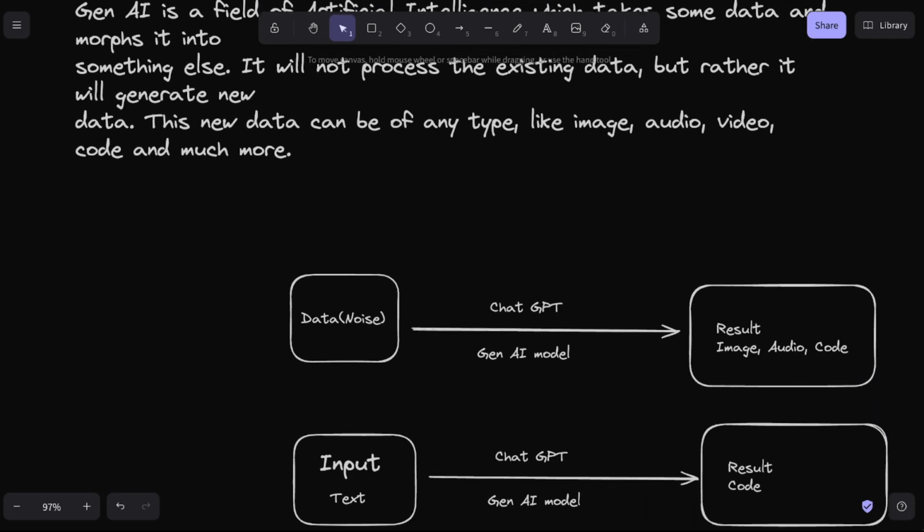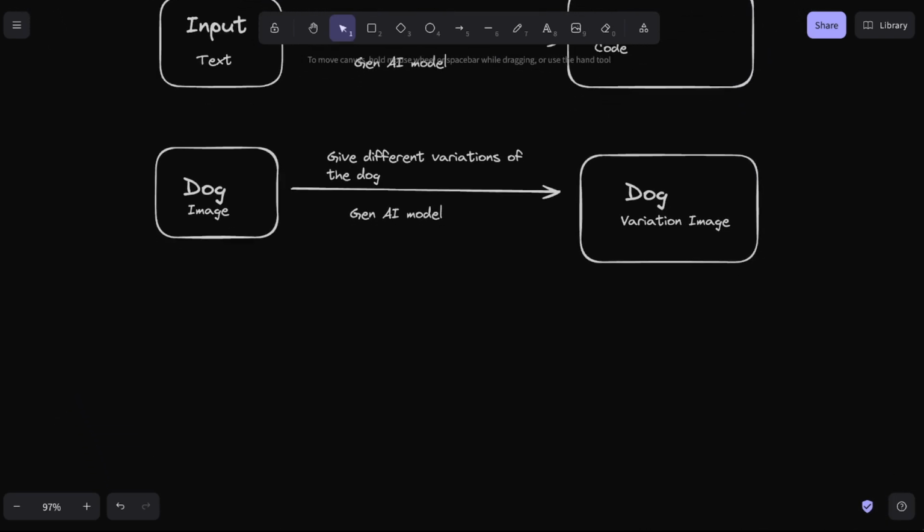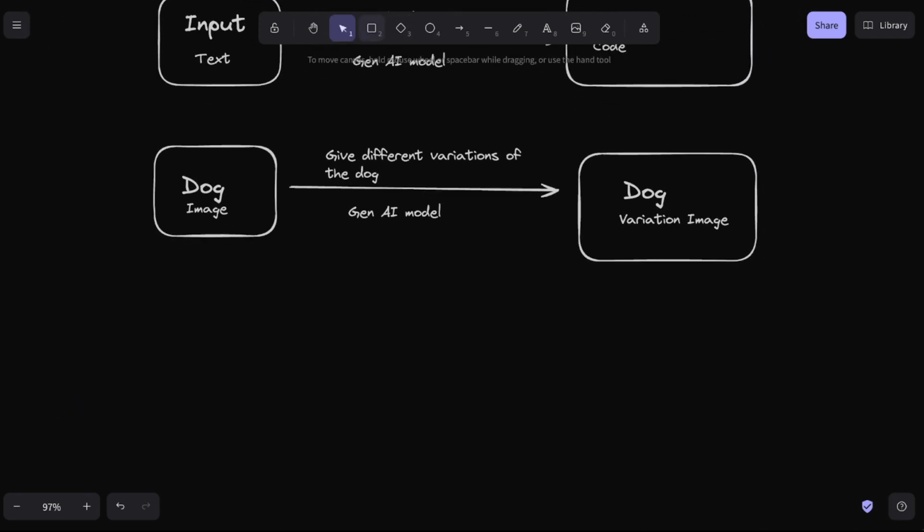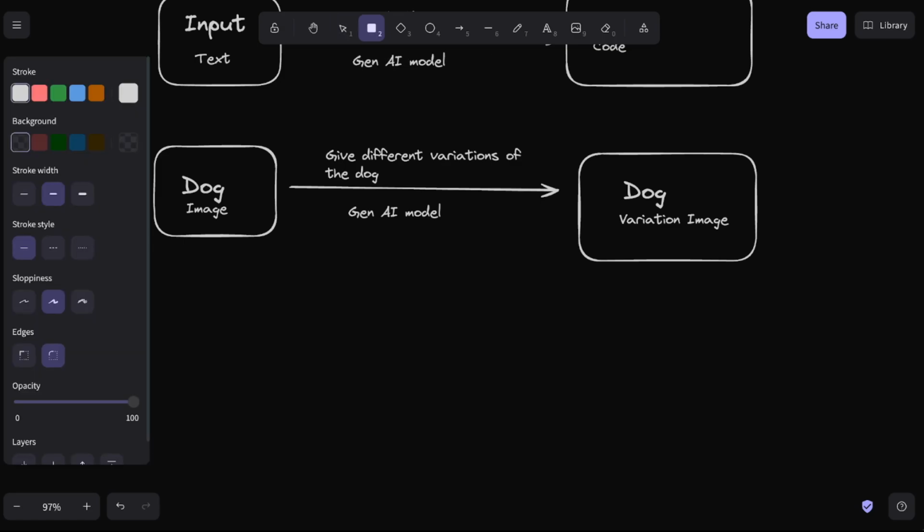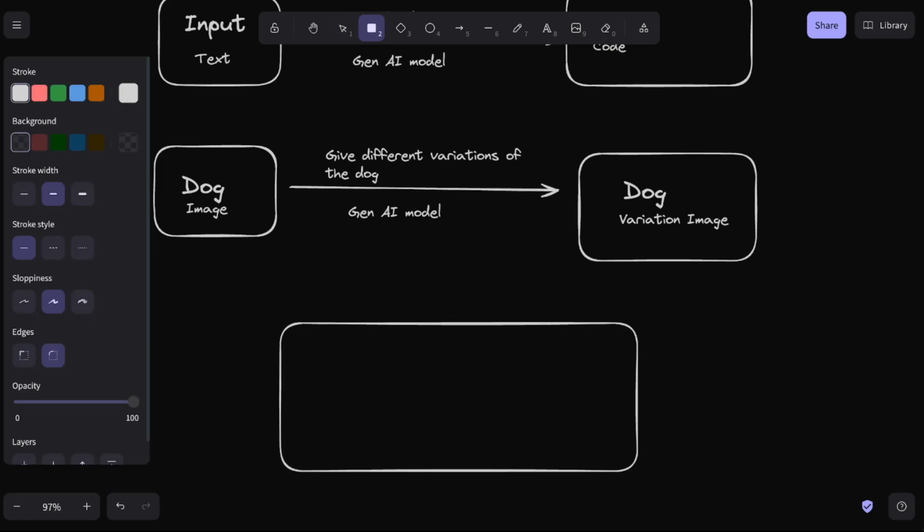Now, how do we build a Gen AI platform or application? To build a Gen AI application, we follow some rules.